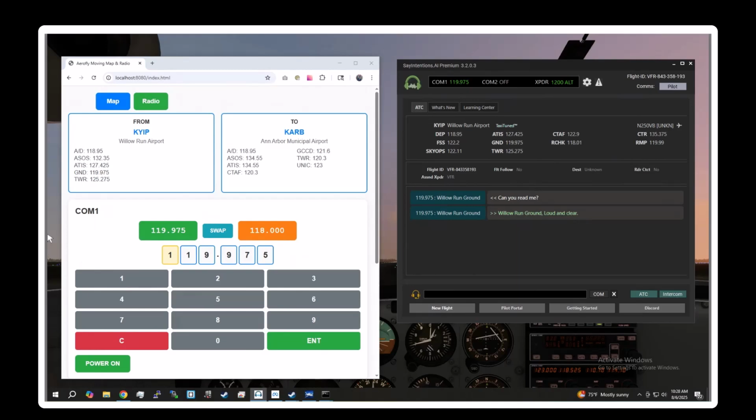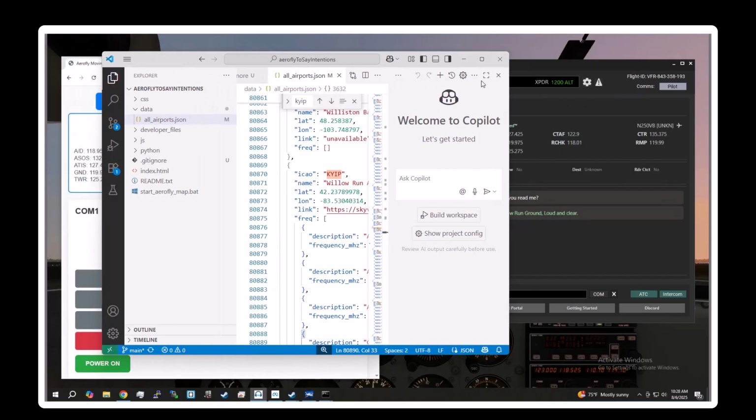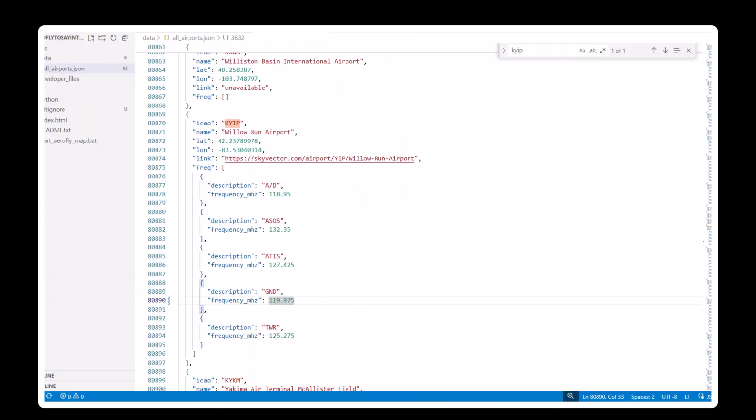So, for example, I'll drag this file over if I can. Here we go. Okay, and I don't need the Copilot. So it's in the data folder, and it's the all airports JSON file. And basically, if you just search, say something was wrong in KYIP, or I want to add something to it, you just type in KYIP, because there's literally thousands of airports in here. Okay, so you type in the one you want, it will go right to it. And then all you've got to do is update whatever you want.